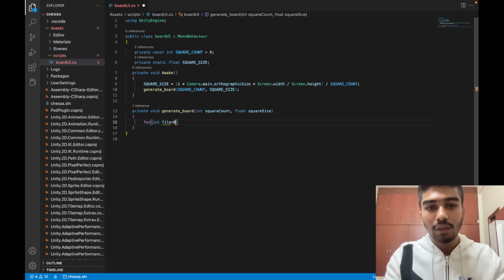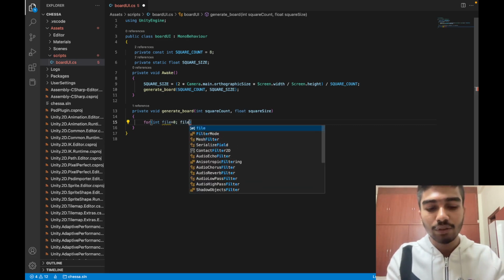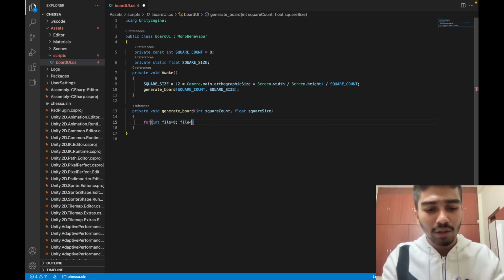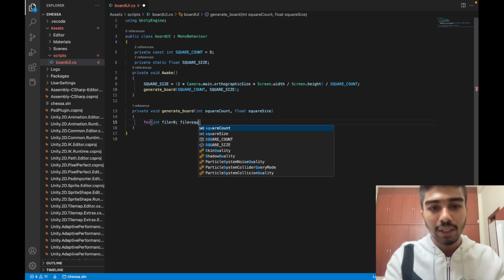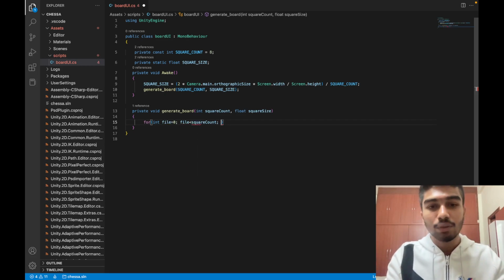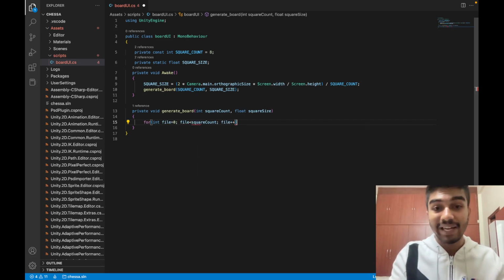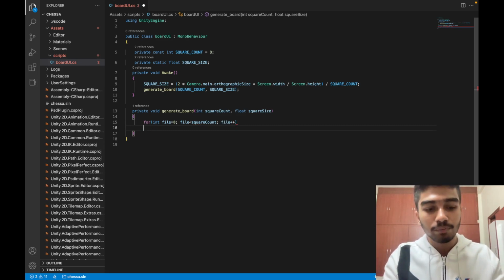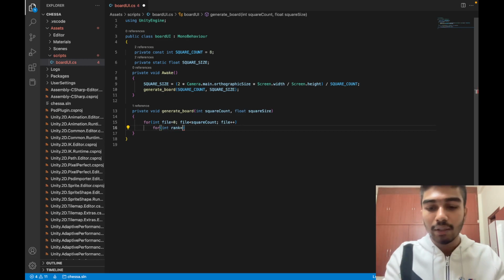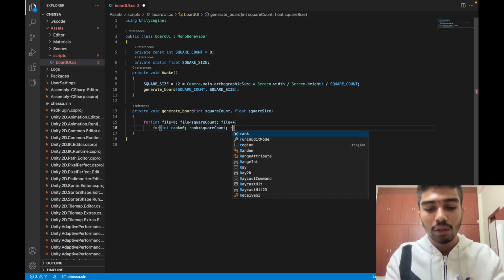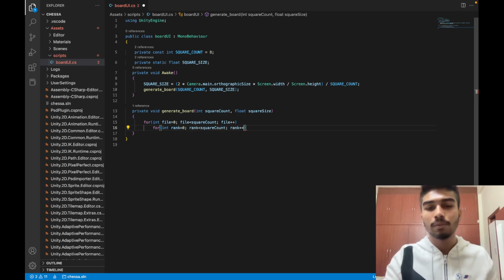The first loop variable is going to be called file, because in chess notation we call the squares in the rows files and the squares in the columns ranks. So the next is going to be rank equal to 0, rank less than square count, and rank plus plus.